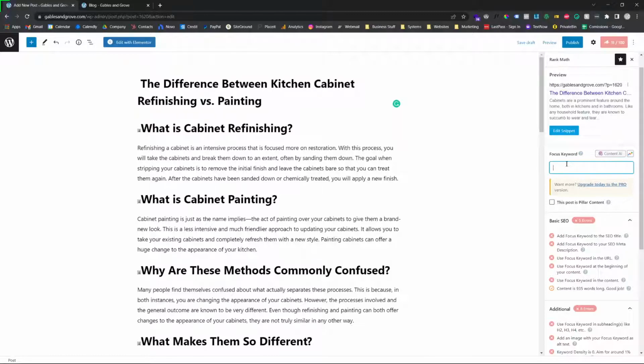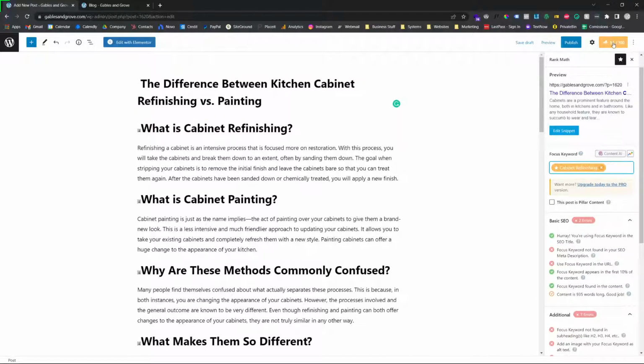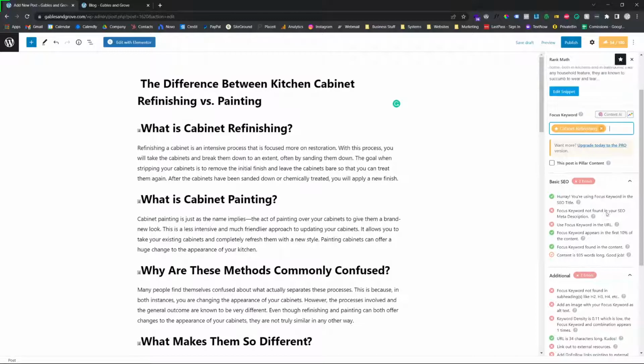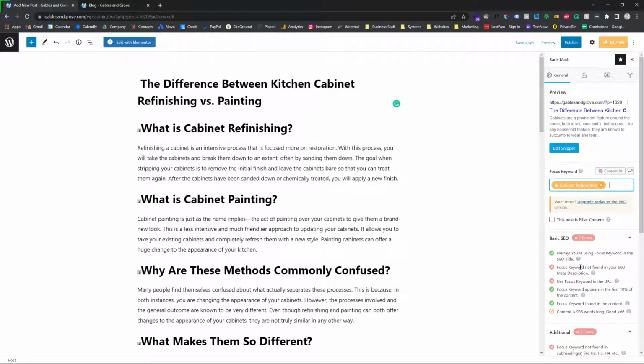So we're gonna take cabinet refinishing and put it right there. And you'll see it immediately jumped up in score because we have some relevancy to this already, but it's telling us, okay, there's certain things going on that we need to improve. First of all, basic SEO. You're using the focus keyword in the SEO title. So right here, we have cabinet refinishing in the title.